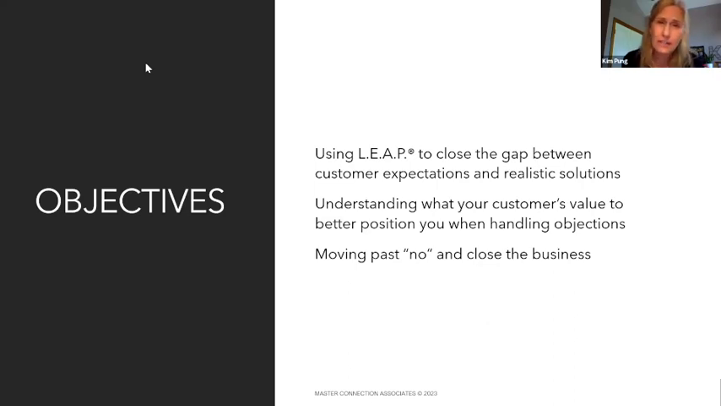So we're going to take a look at how the customer feels. We're going to take a look at how important it is to understand what the customer values, because if we don't know what's important to them, it's hard for us to start creating alternatives around what we can't give them. If there's something we clearly can't give them that they want, how are we going to move past that? By understanding the things that are most critical to their program, to their event, whatever the case is. Ultimately, our goal is to move past that no and to close the business.